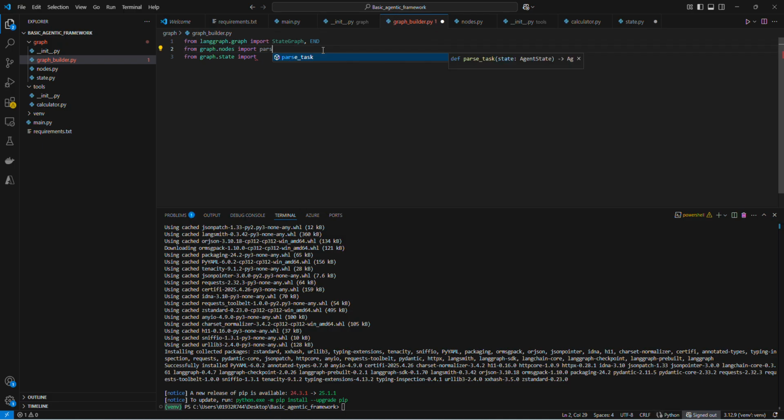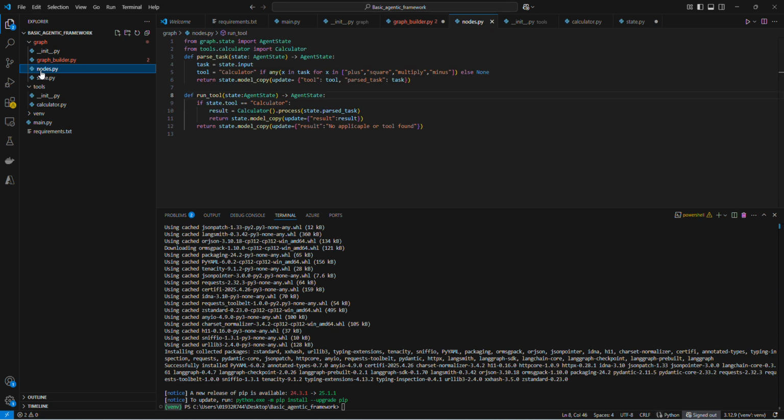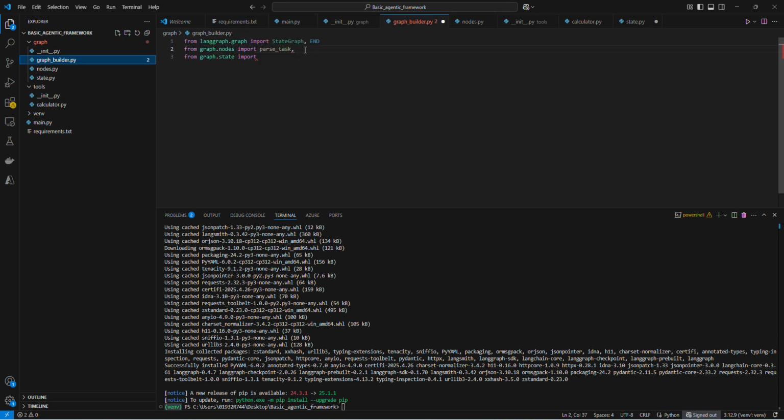So in this we have parse task, graph.nodes, and what else do we have? We have run tool, right? So let me also import run tool. So I'll tell you how to build the graph, and then the graph will have the information of which node to call first, and then where to go and what path to follow, right? I'll also have an agent state defined.